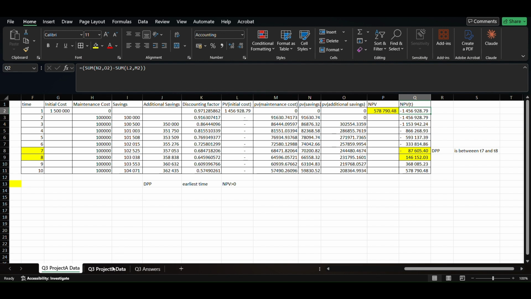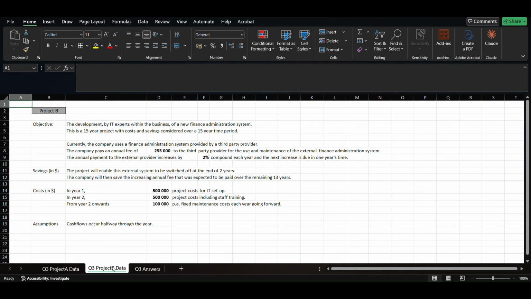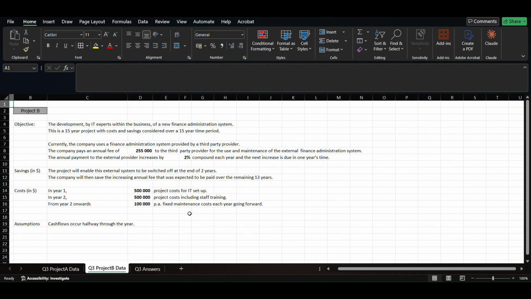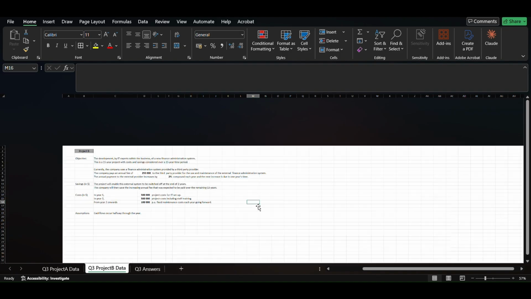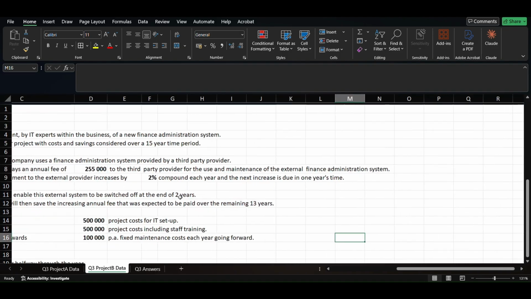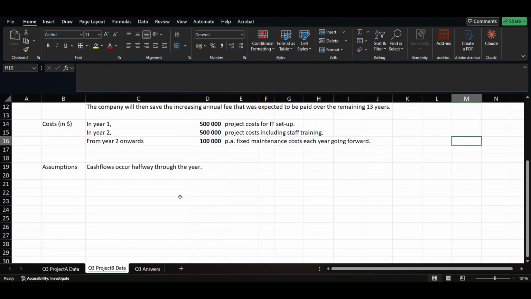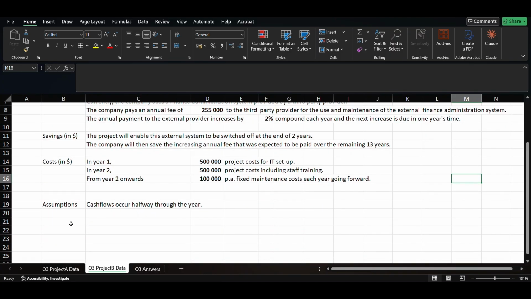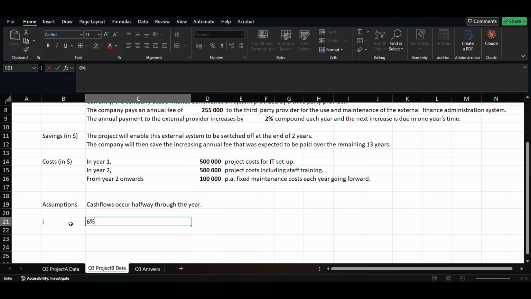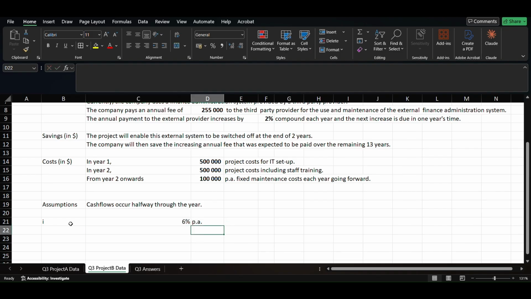Cool. So now we move on. It's getting very late. But we're going to move on to project B and quickly knock it out of the park as well. You guys should be able to do this on your own, but I will hold your hand through this and do it with you. So again, i is equal to 6% per annum.